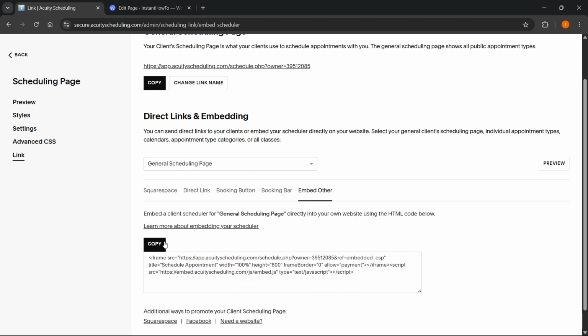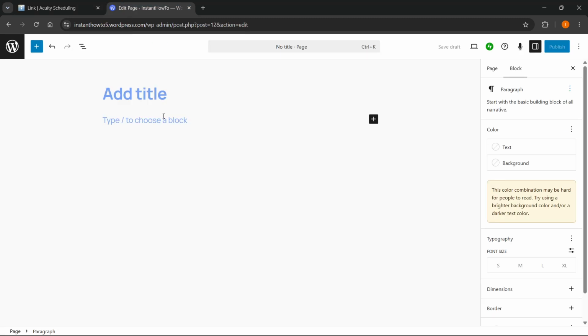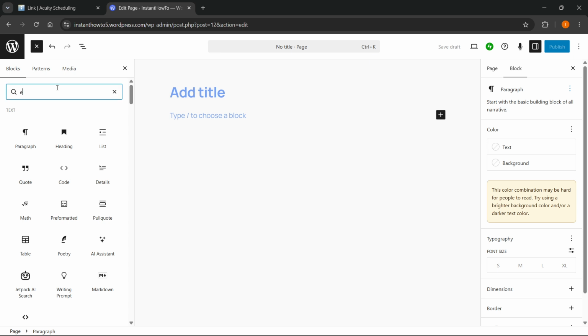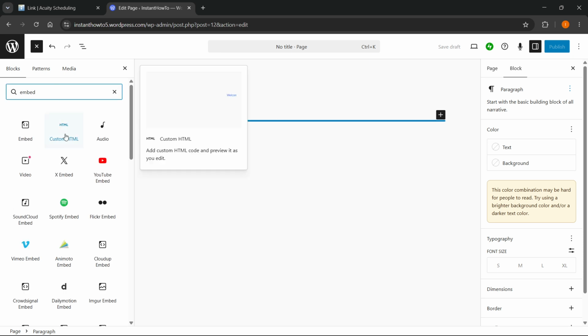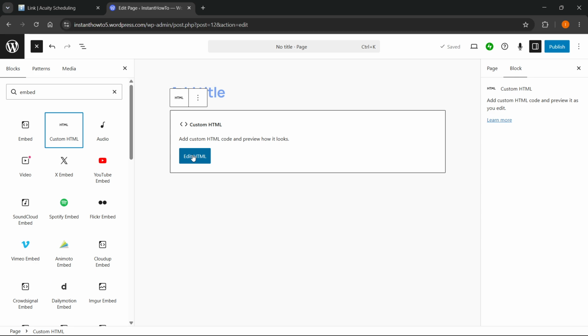First, you want to copy any of these. I'm going to copy this one, which, again, is unfortunately not going to work, but you'll see why. You then want to go to your page on WordPress and, of course, enable editing mode. Whenever you've done that, go to the plus button at the top left and type in embed. When you do this, click on Custom HTML and click on Edit HTML.